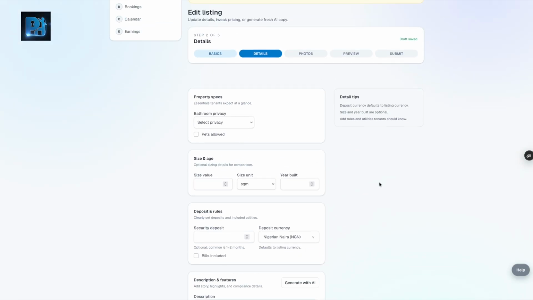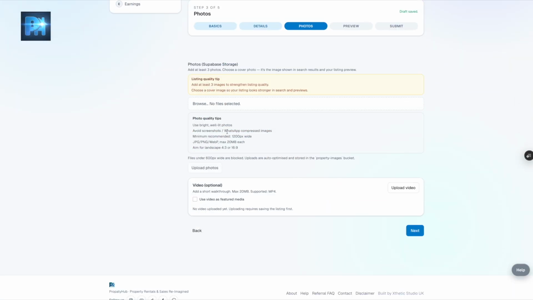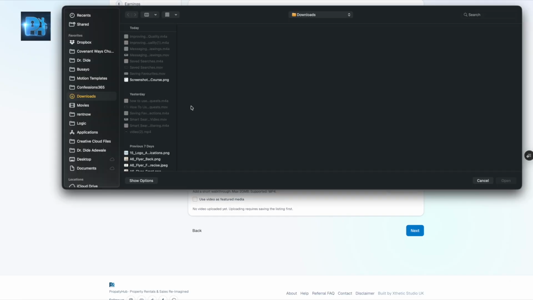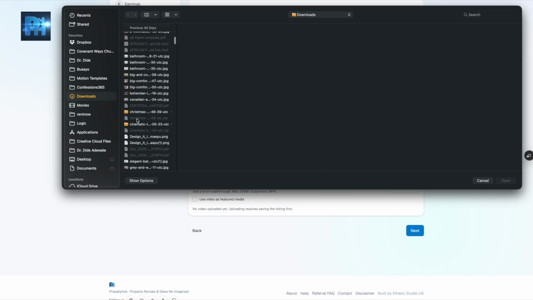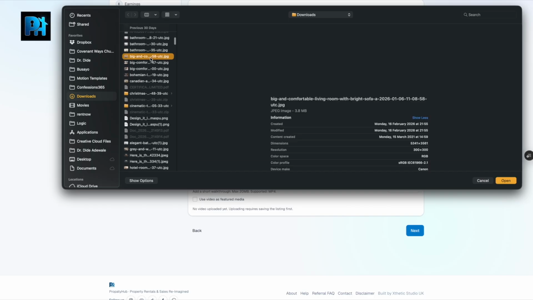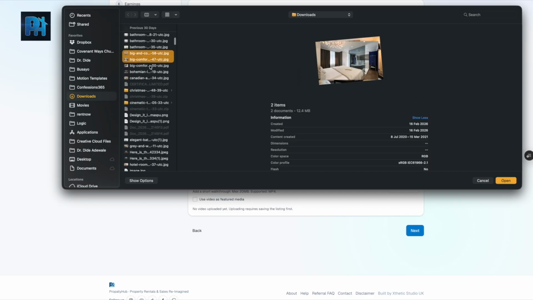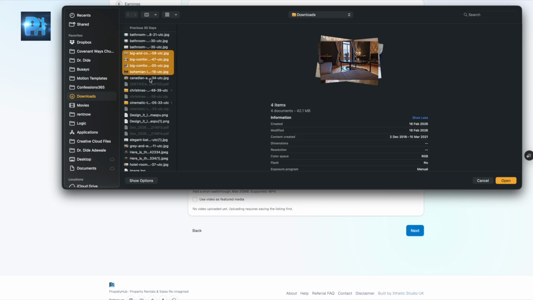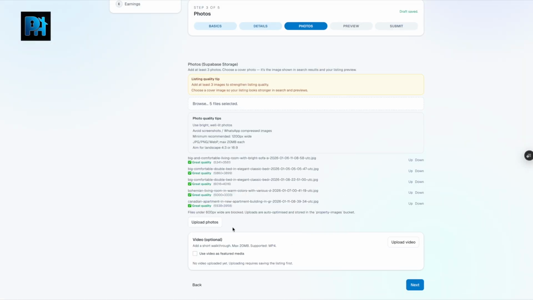Uploading quality photos. In the Photos step, upload a minimum of 3 bright, landscape-oriented images. The quality card on the right will remind you to choose a strong cover photo and avoid blurry or dark shots. You can add more images or a video for extra impact. Remember, photos are one of the biggest drivers of listing quality.